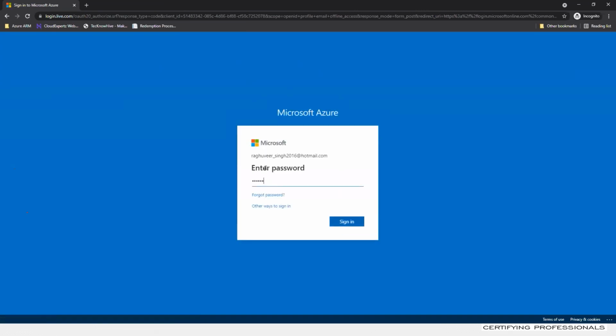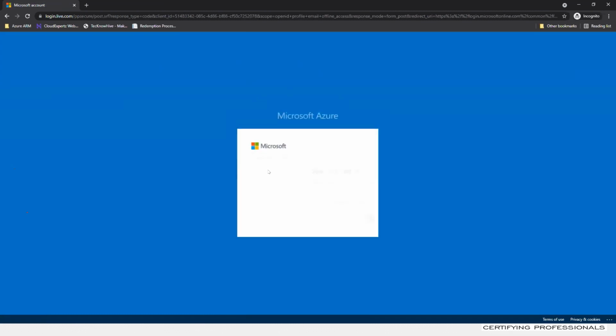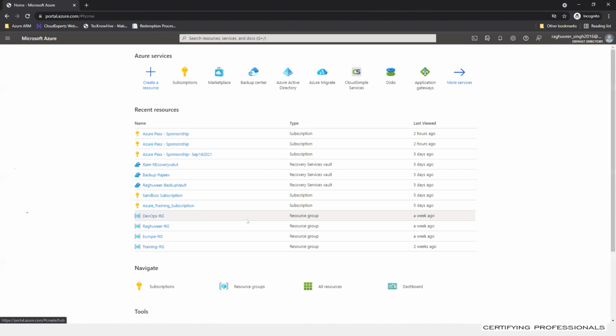You type your password, hit enter. It asks if you want to remain signed in on this system for some time so that you don't have to provide your credentials again and again. You can hit yes. And it will actually let you log into your Azure account. Now this is known as your Azure portal or your Azure account.